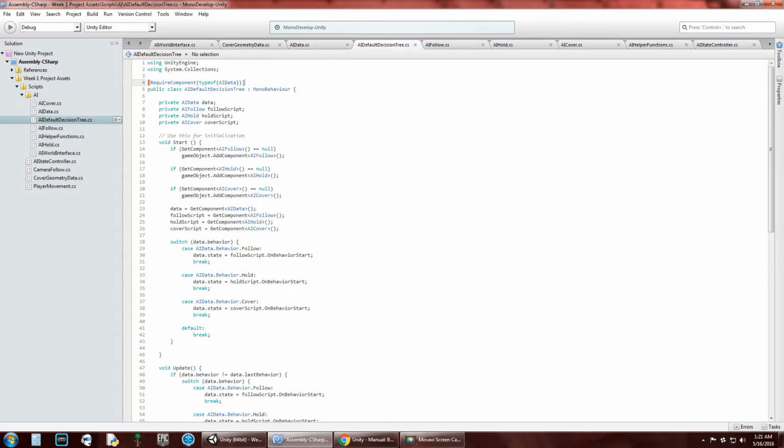There are a whole bunch of other commands that you can check out on Unity's website. Now for the decision tree, I have some references right here to other scripts, and I will explain these other scripts shortly after I get done with this one. But we have a reference to the AI's data script, which I just went over. And we also have a reference to the follow script, the hold position script, and the take cover script.